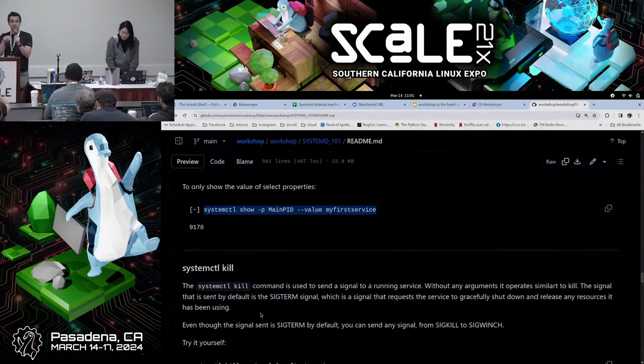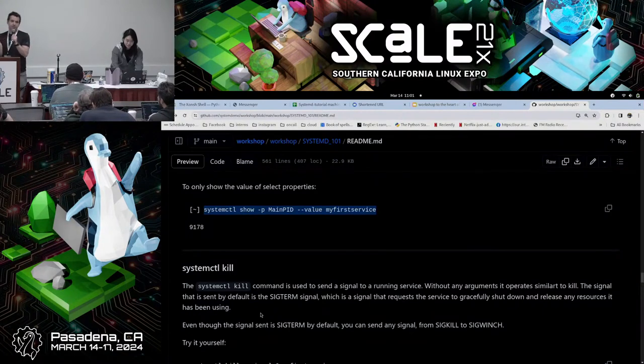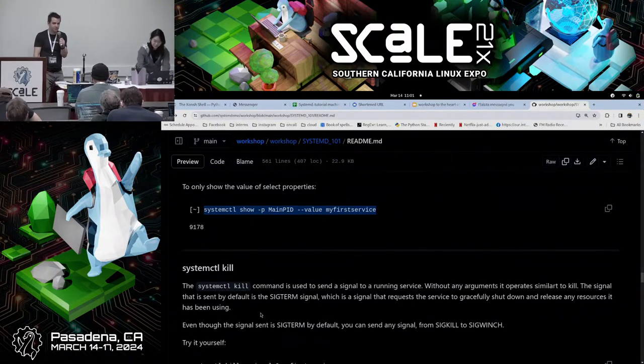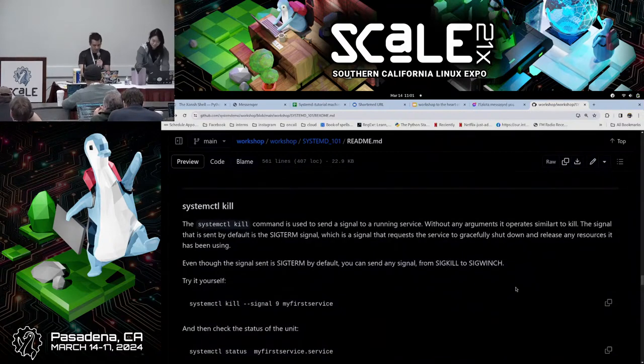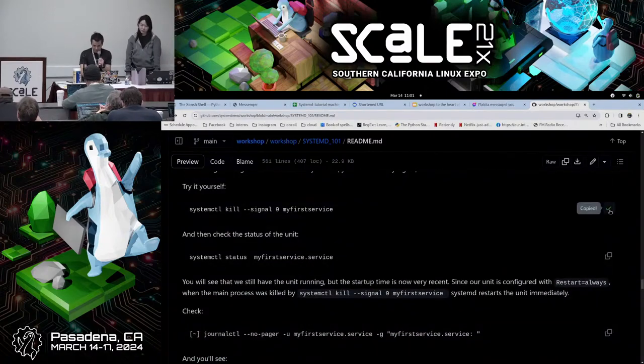Systemctl kill is when you want to send a signal to the process, right? So the same way that when you use the kill command, you say kill and then you send a SIGHUP. With systemctl kill, you can do that, but you don't need to know the PID, you just need to know the service name. So you can say send SIGHUP to nginx, and then systemd will figure out the right way to do this. So with that, we're going to do systemctl kill. And yes, it is exactly that, right? So you send the signal.